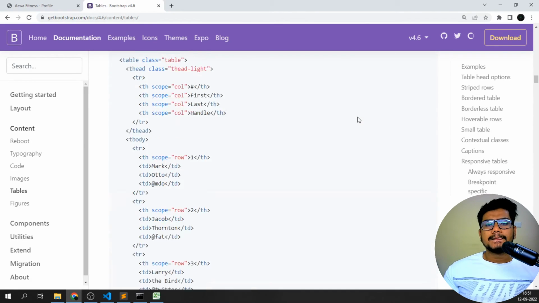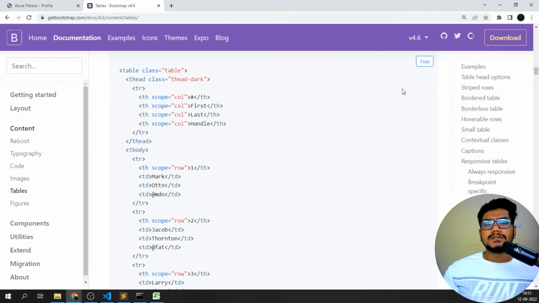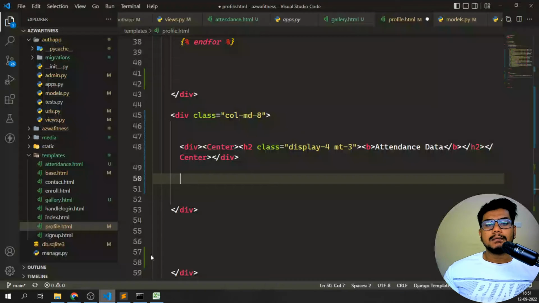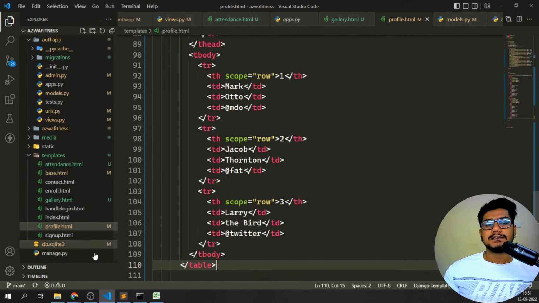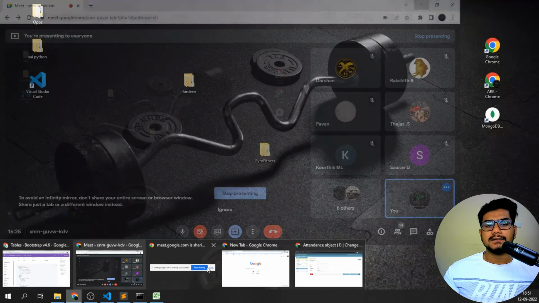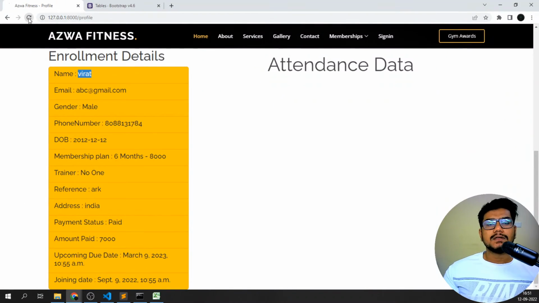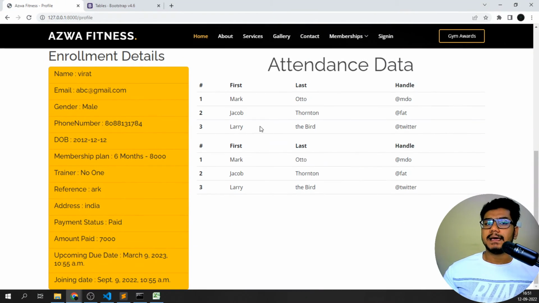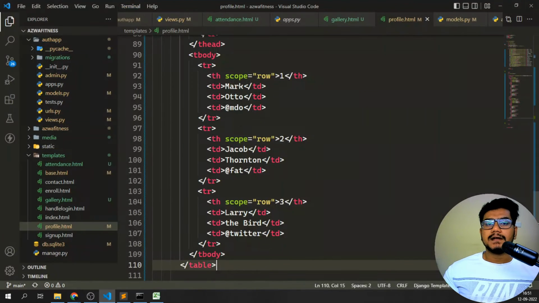I'm going to copy this table, and I'll simply paste it here. If I paste this table, you can see it will look something like this. But I want something different, right? What is that thing you need to have?